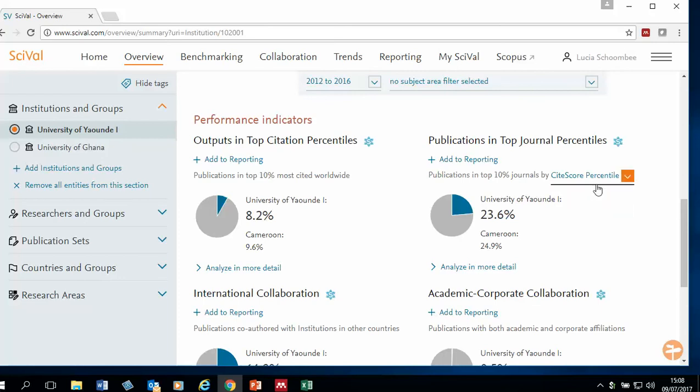And it uses the CiteScore percentile, which is calculated annually, very similar to the impact factor, and gives an idea of the average number of citations a journal receives per article within a year.